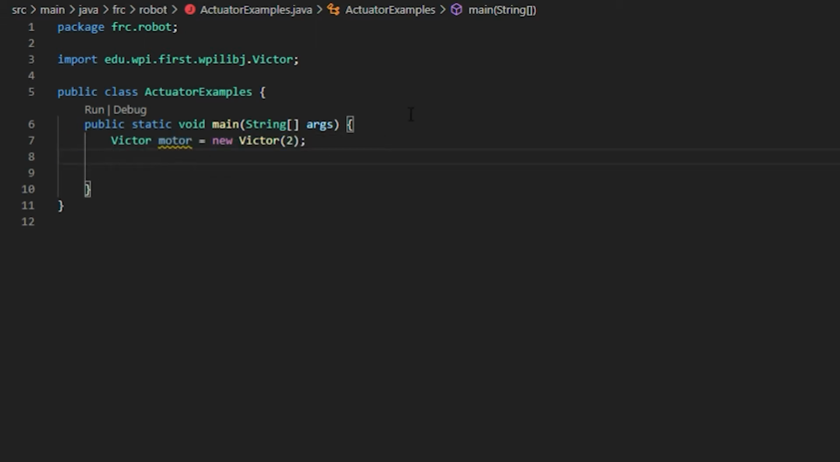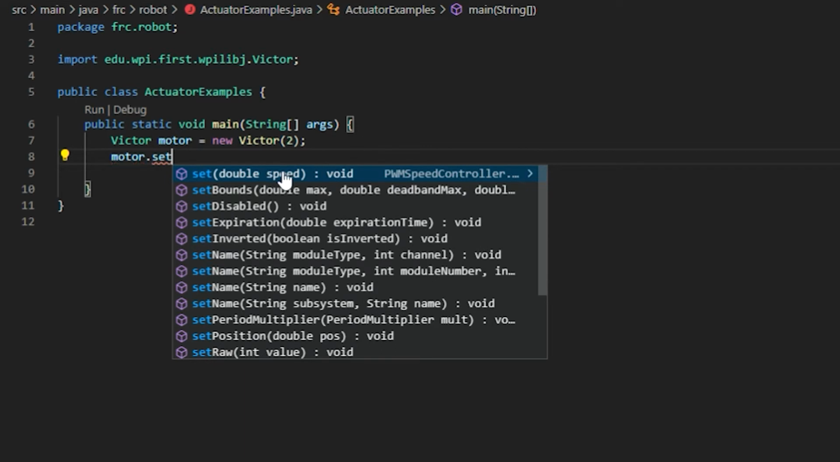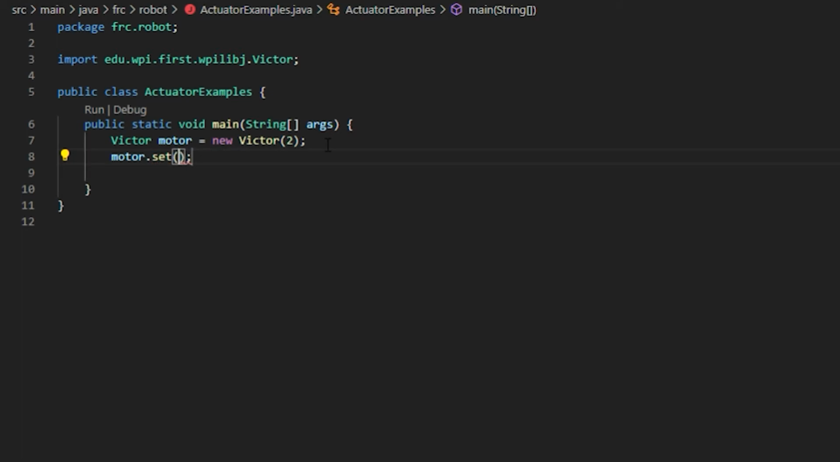So let's say we wanted to set the speed of the motor. Now all we need to do is type motor.set. This takes one argument, which is a double, and it's just the speed of the motor. This number will go anywhere from -1 to 1. So if I said 1, or 1.0, because it's a double, doesn't really matter though, that would be full speed forward. The motor is going as fast as it possibly can with maximum voltage. Now if I said -1, the motor is going backwards at full speed. And if I was to say 0, the motor would be stopped.